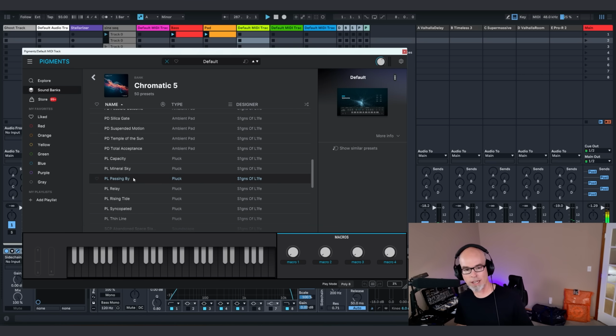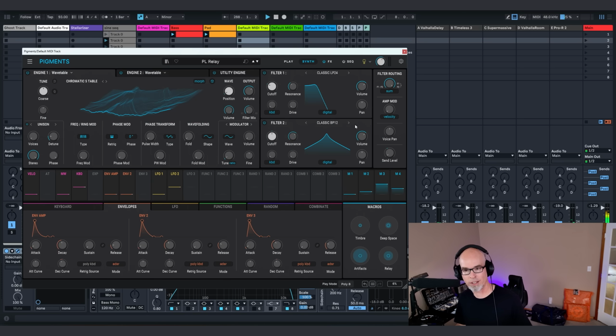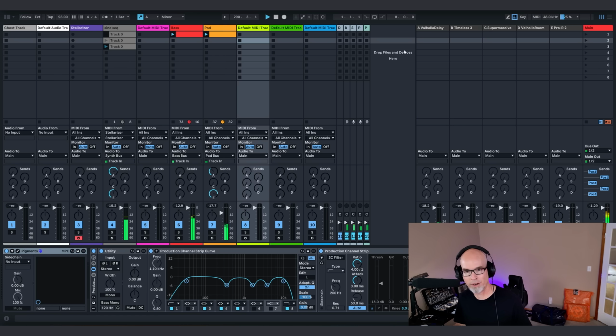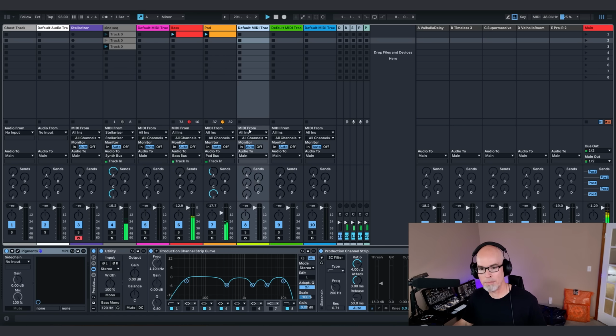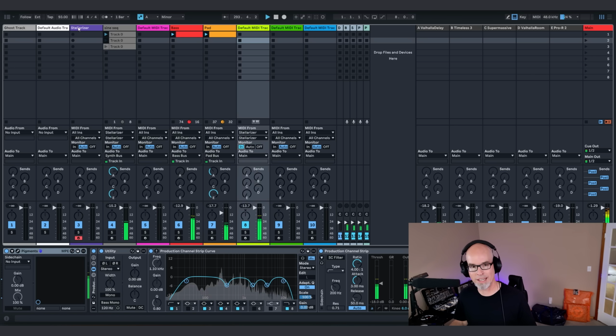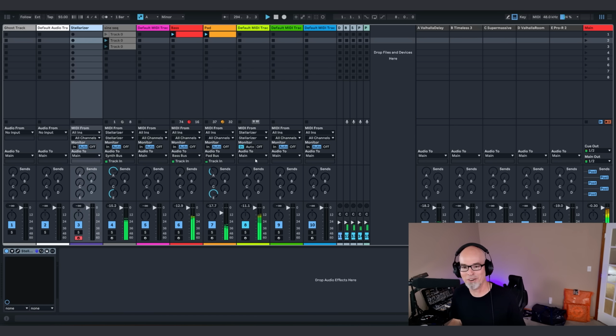Let's use, say, Relay. That's a good one. Oh yeah, let's use Relay here. Lower down the LFO a little bit. There we go. All right, so again, MIDI from is gonna come from Stellarizer. Stellarizer here, set the monitor to in. Oh yeah.